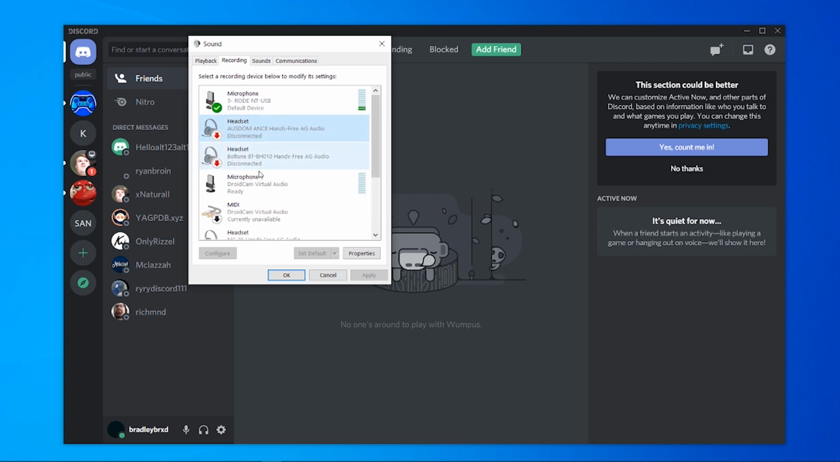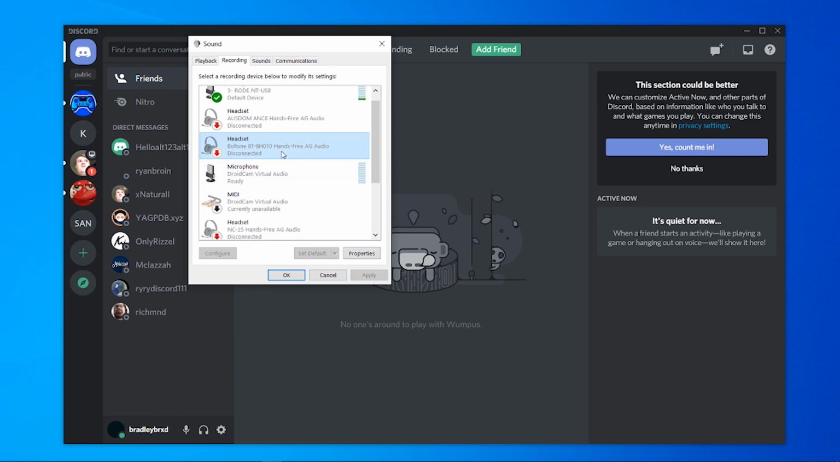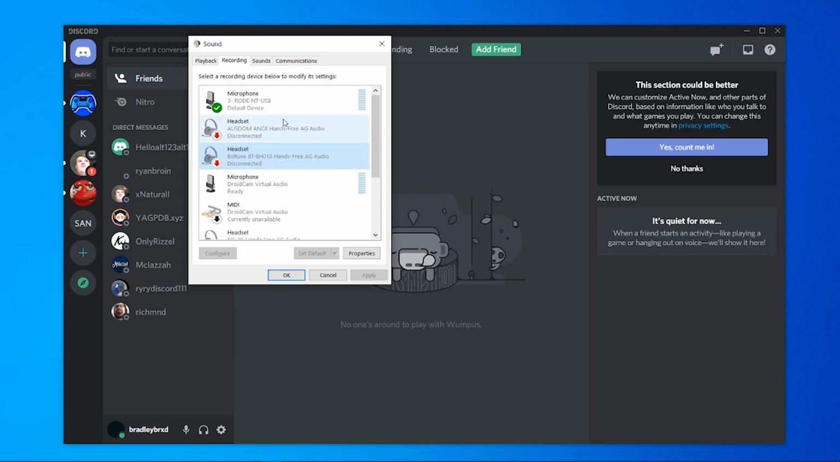If you can't see your microphone, you want to right click, you want to enable these two, show disabled devices and show disconnected devices. That way it's going to show you devices that aren't connected or devices that are disabled, and that could be the issue. But right click on your microphone and set it as the default device.